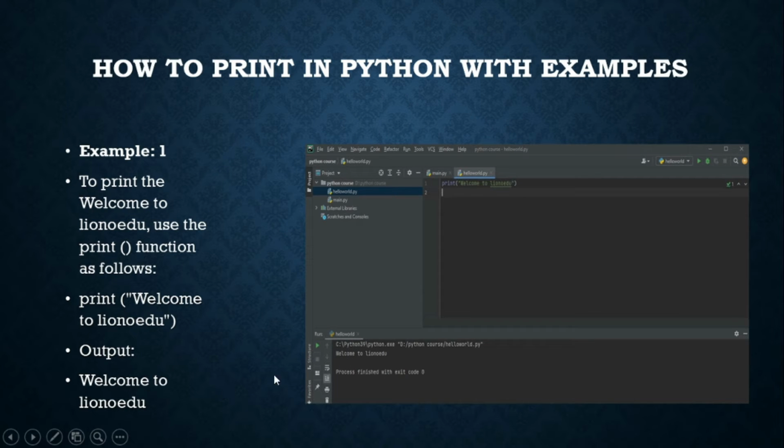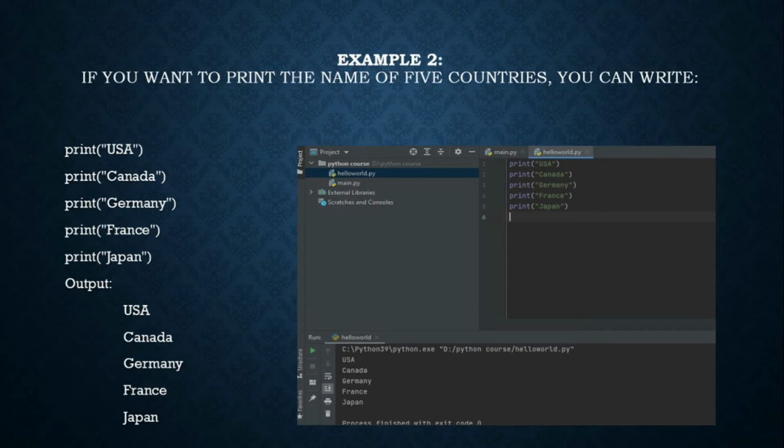Okay, and this is the visual of PyCharm. PyCharm is an IDE used in computer programming, specifically for the Python language. It helps you a lot in coding. And here is the example of printing 5 countries in 5 lines using the print function: print USA, print Canada, print Germany as follows.